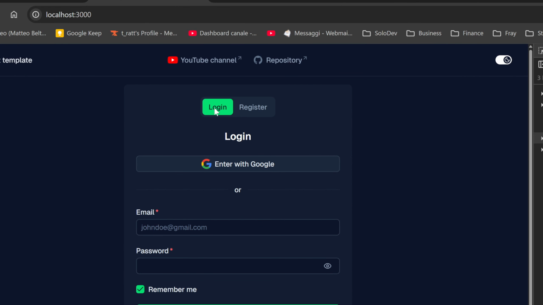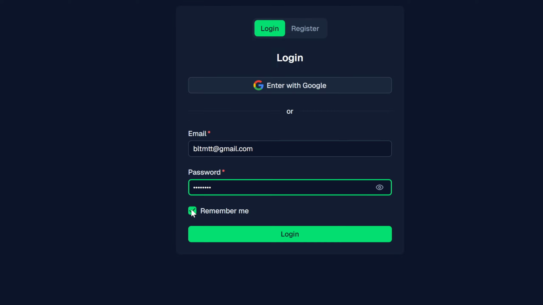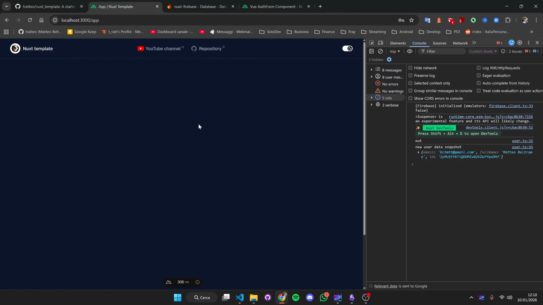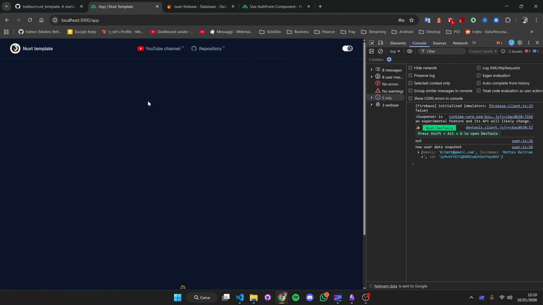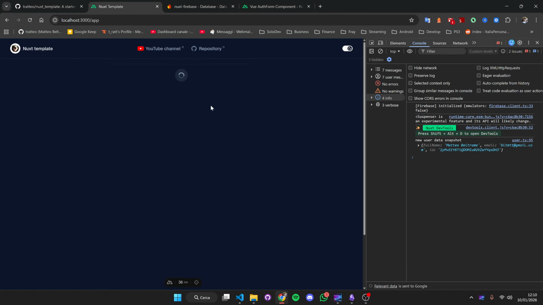So we can go on the login, attempt a login, keep this remember me ticked for now. So we can just click login. We entered the app correctly. You can see here on the right, we have all the logs. And then if we reload the page, let's see what happens. We are in the login page, but we are redirected right away inside our application. And this is because we set the persistence.